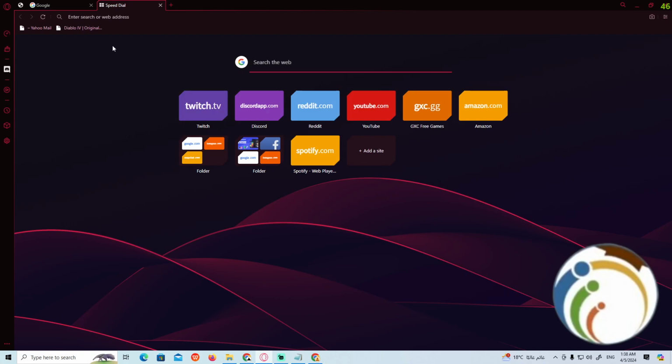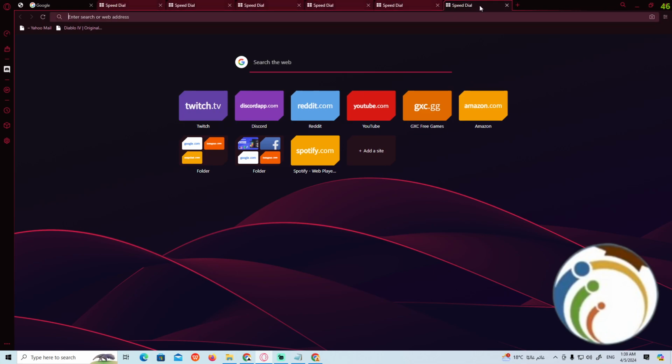Hello guys, today I'm going to show you how you can close all tabs on Opera GX with one click. If you have many tabs open on this page, all you need to do is open many tabs like this. Now you can see all the tabs over here, and you want to close them with one click.